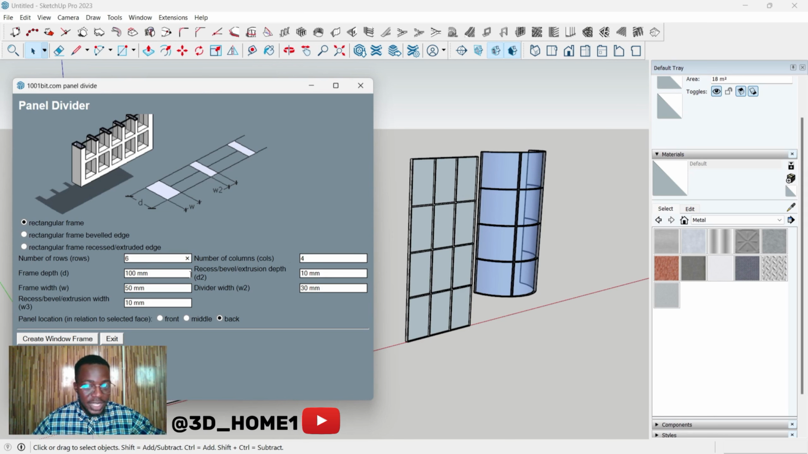And the frame depth, you can see D here. That's from here to here. For the frame depth, it depends. You can make it any number you want, but a realistic one. Let's go with 100 for the width, and from here to here, let's go with 50. 50 is cool.